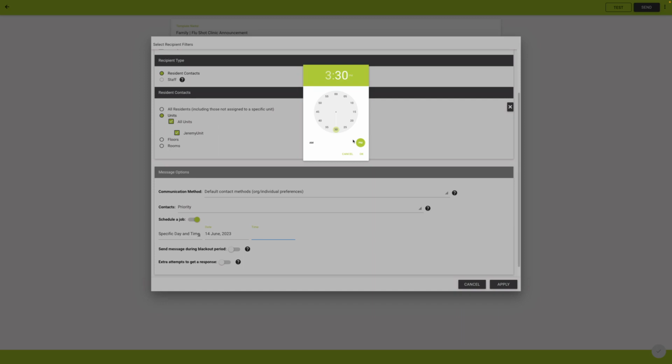If you accidentally were to schedule something for 3:30 in the morning, our blackout feature would kick in. That means no messages go out between 10 p.m. and 9 a.m. local time. So in this instance, this message would go out at 9 a.m. the next morning. When you're happy with your time, click OK.